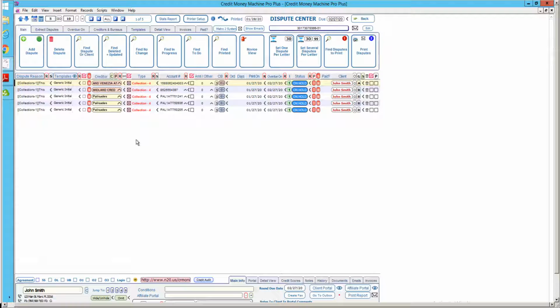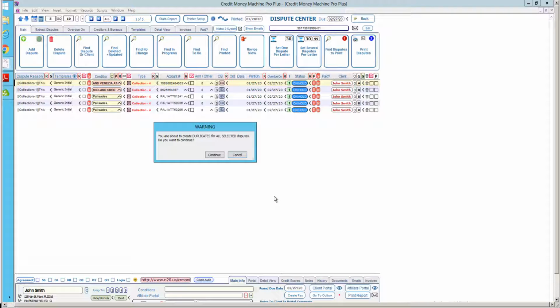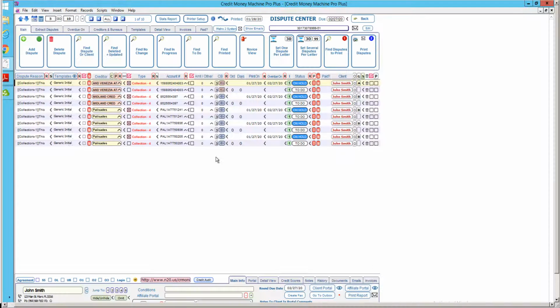But anyway, so here we have these 5. We see the navigation here, and we see 5. So we're going to click the duplicate button, and this time we're not gonna duplicate the current dispute, but we're gonna duplicate all disputes displayed. So it's gonna be number 4, duplicate all disputes displayed. Boom, and continue. Now we have these 5 to do, right?